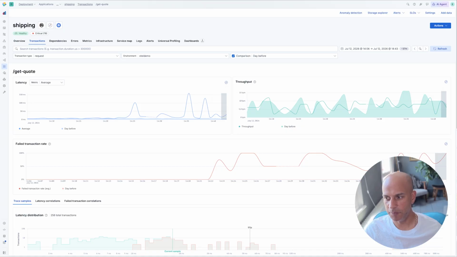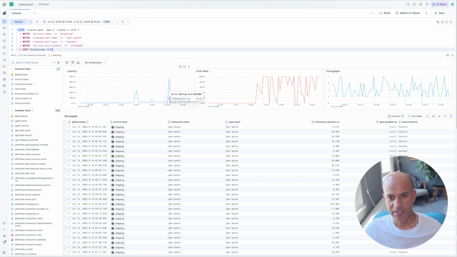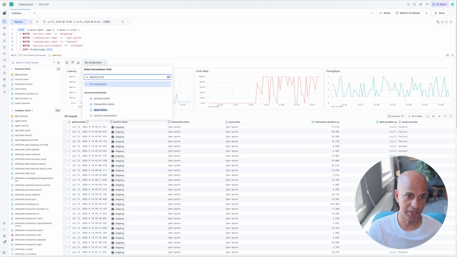But let's test that. I can simply click Open Traces in Discover, and now I see the same red metrics as before, but I have this amazing button which just allows me to break this down. And I'm going to break this down by deployment.